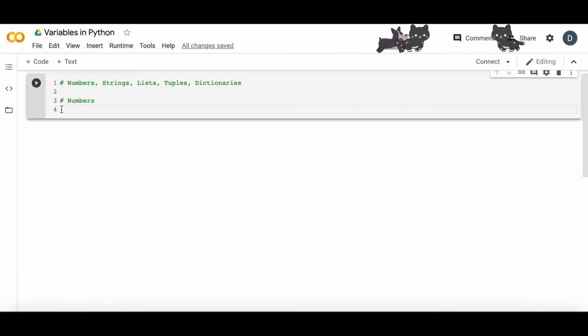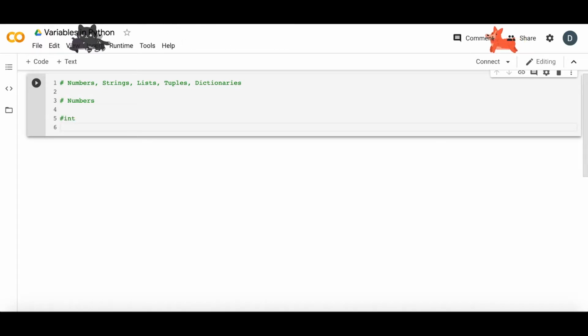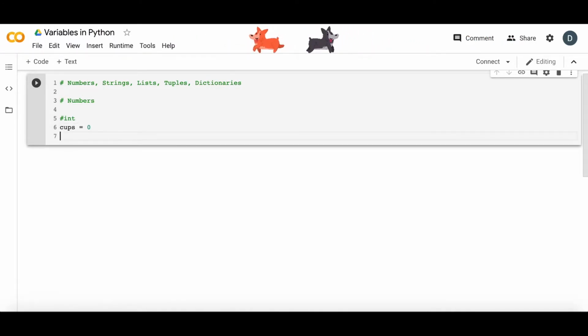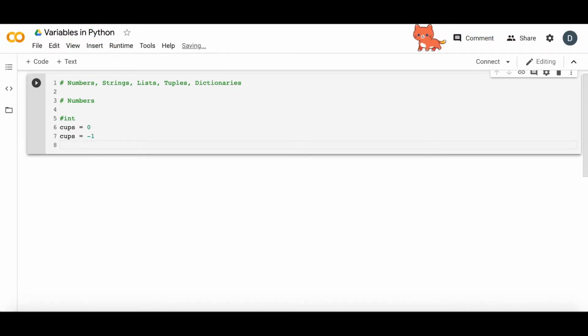The first variable that we're going to talk about is a number, but there are actually different types of numbers that can be stored. The simplest one of these is called an int, which is short for integer. These can represent any whole number, which can be positive or negative. Some examples of integers would be what we saw before, cups equals 0. We can actually use the same name over and over if we want. All it'll do is update what's stored there. So we could say cups equals -1, or we could even say cups equals 100.